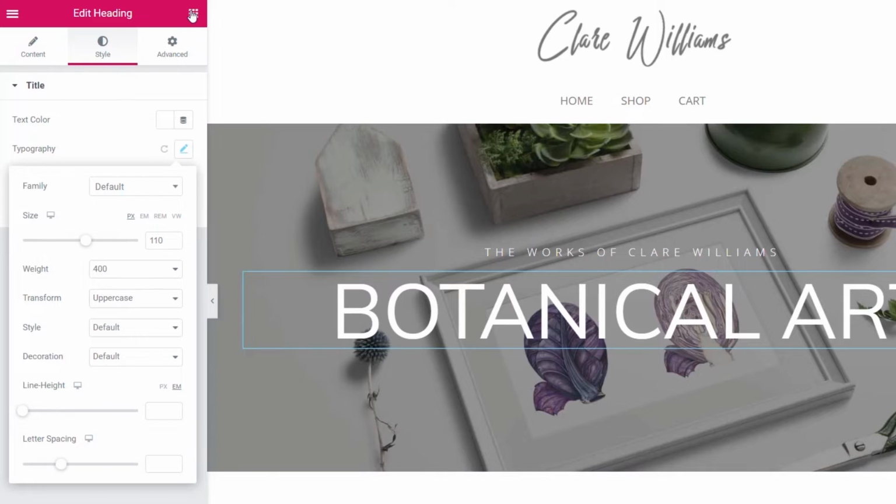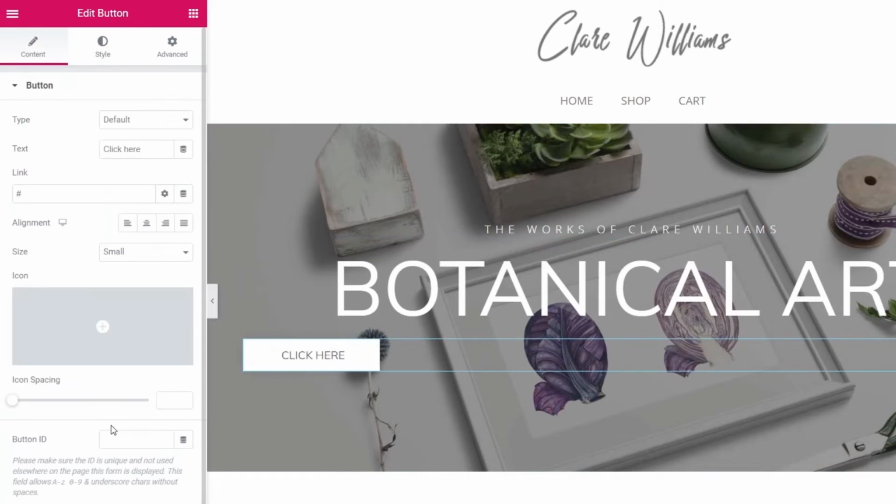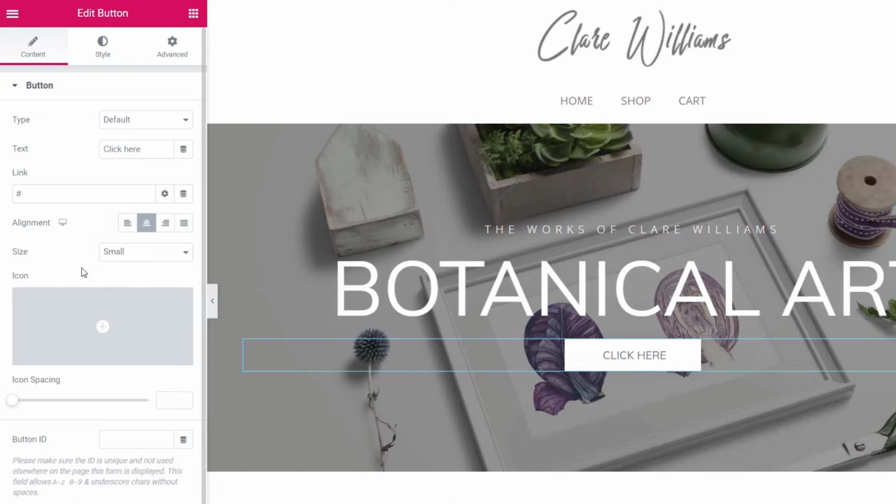We're now finally going to drop a button in underneath it. So we're going to drag and drop a button in, position that where we want. And again, you can see this is going to pick up our default styling. So we'll set this to be centered. If we want to make any changes, so obviously we do, we're going to just change this text to shop the collection. So there we go.